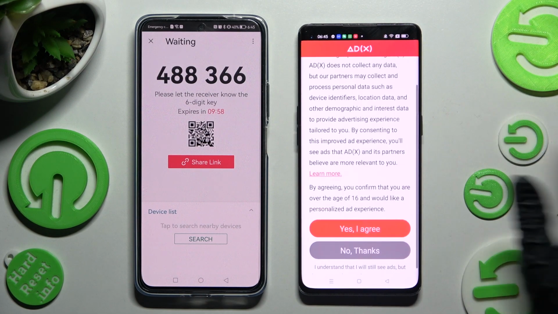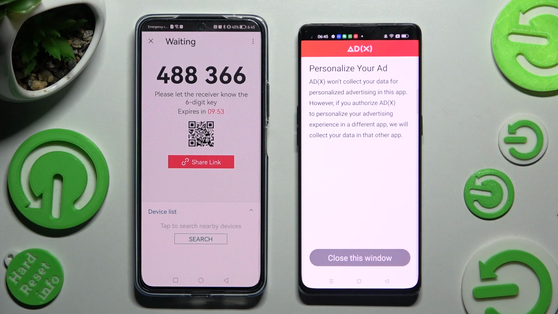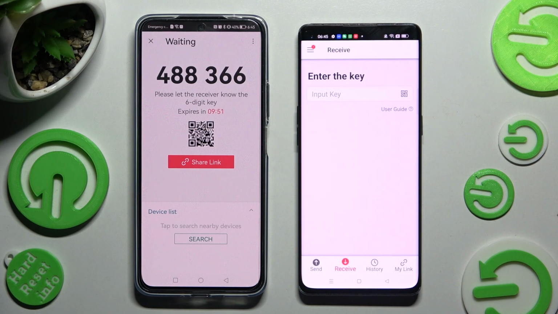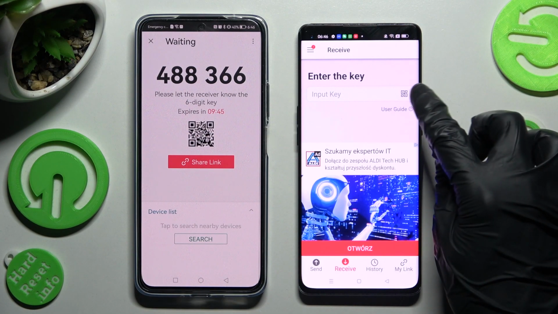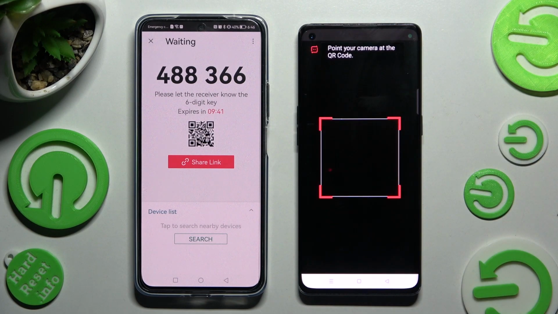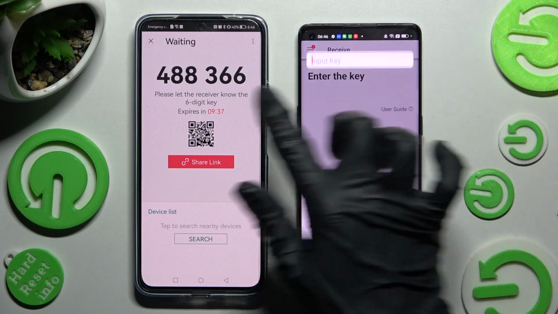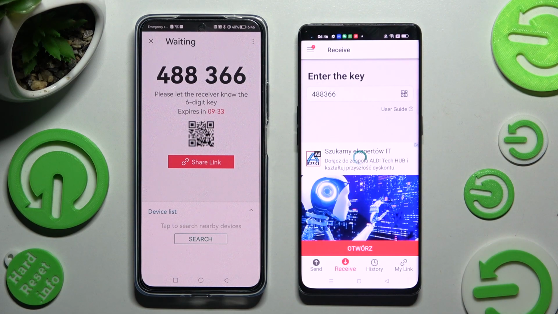On OPPO, you need to scroll down, select one of those options, and finally, click on Close this window. As you can see, following that, we have the connection ways. We can scan this QR code by tapping on this scanning icon, then choosing, while using the app or only this time, in the pop-up and pointing our camera at the code. But we can also input this key over here instead and tap on Receive.